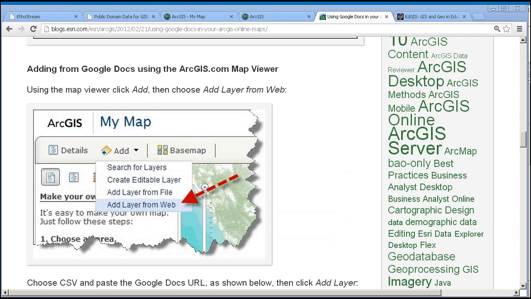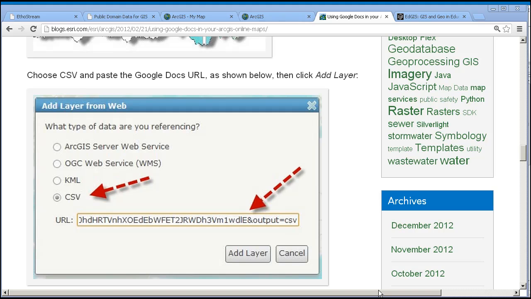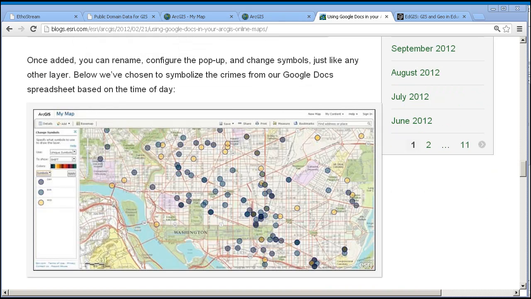Using the map viewer, click Add, then choose Add Layer from Web. Choose CSV and paste the Google Docs URL as shown here, then click Add Layer. Once added, you can rename, configure the pop-ups, change symbols, just like we've done in this session thus far with any other kind of data. Below, and you can see here in the map, we've chosen to symbolize crimes from the Google Docs spreadsheet based on the time of day.